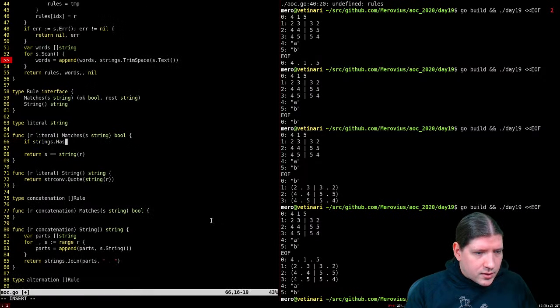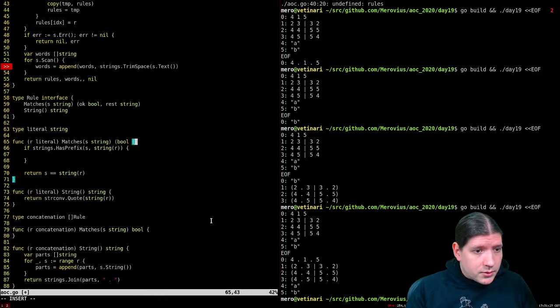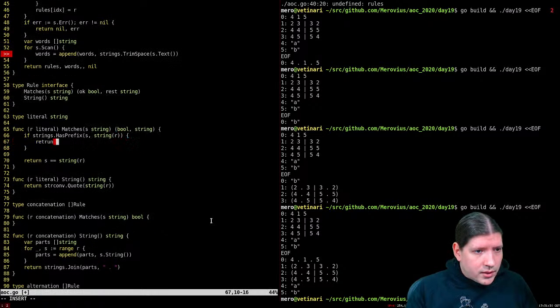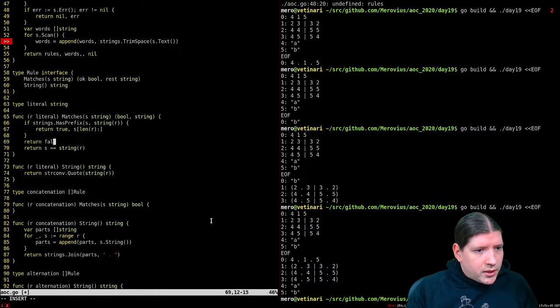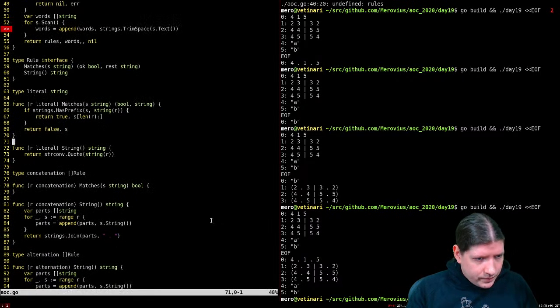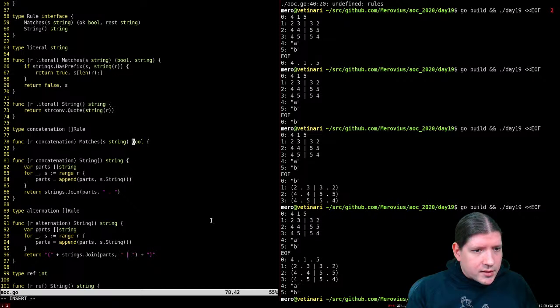If strings dot, this changes this function. If strings has the prefix r, then obviously the string matches the literal. So we say this returns true and the rest of the string. Correct? Yes, correct. Otherwise we return false and the unmatched part, and in this case exactly the same.